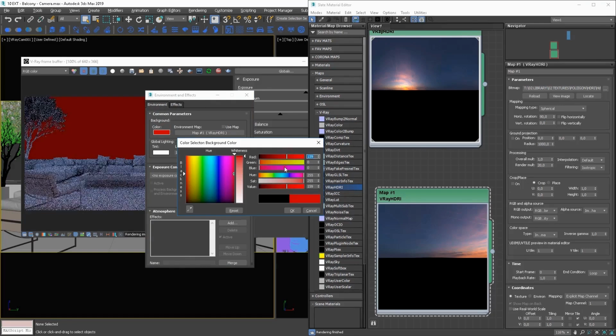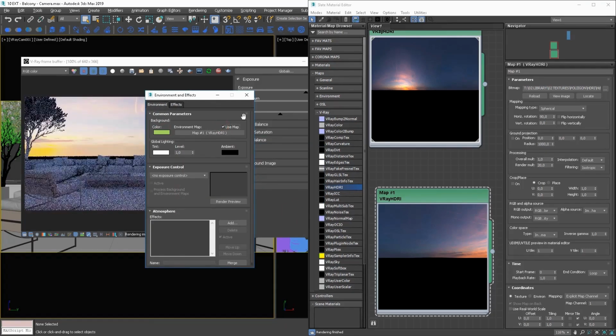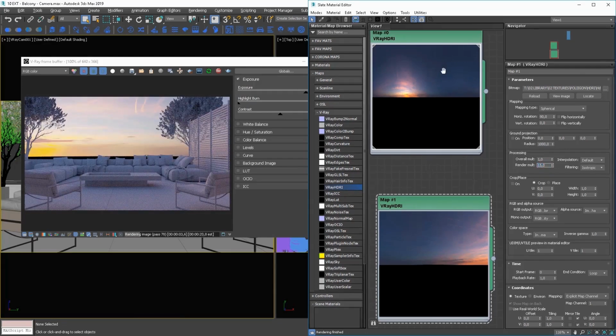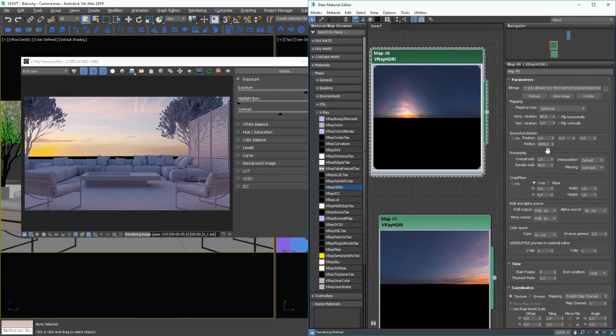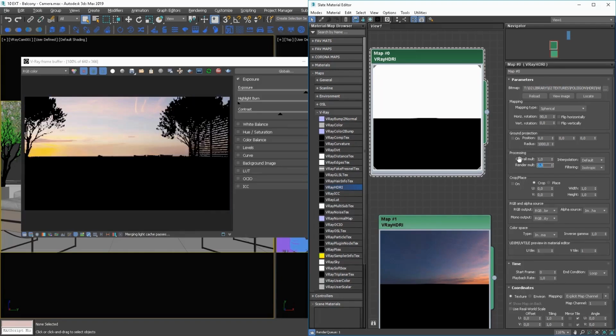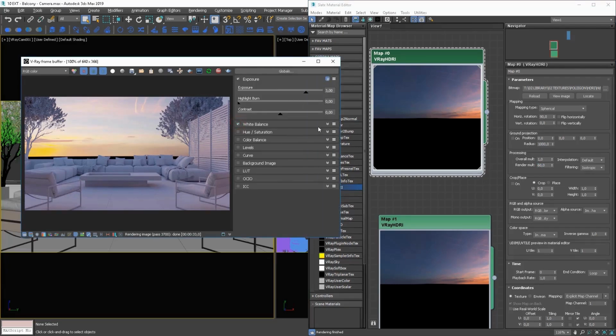See how it works with color. Lighting stays the same, there is only change in the sky. Put the second map there and decrease the output amount. Looks great. Now, let's correct white balance here and add LUT.